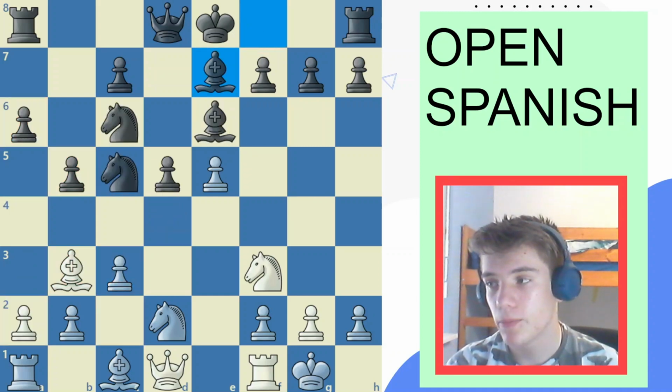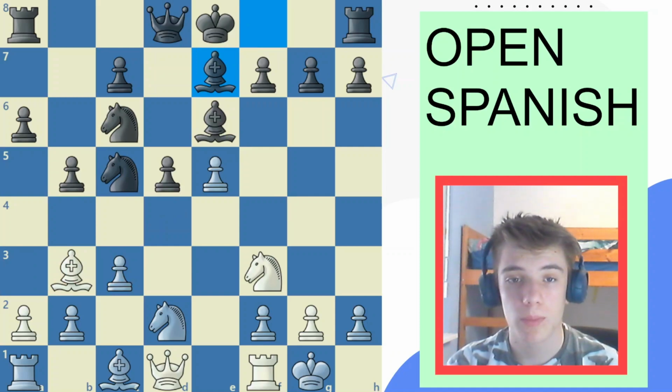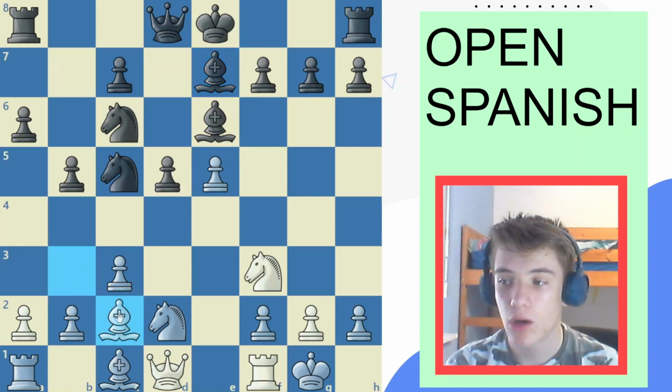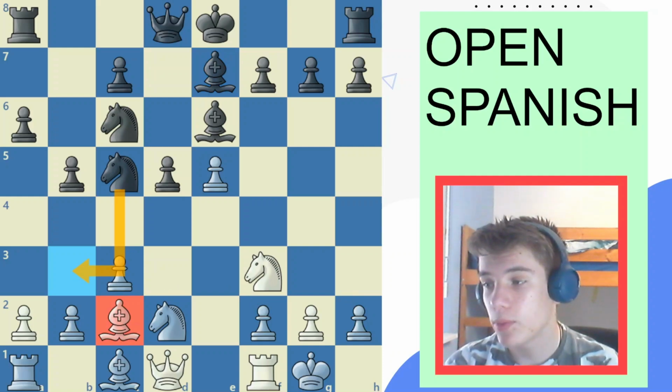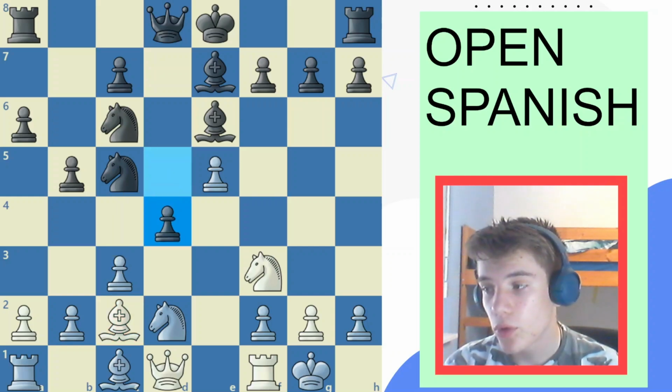e7 actually, and after bishop to e7 we play bishop c2, we save our bishop, not allowing to take it with knight takes b3, and after bishop to c2 black plays the move d4.